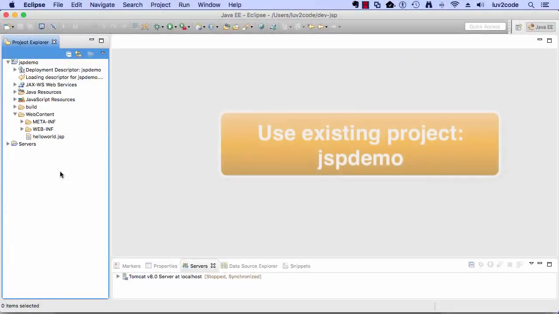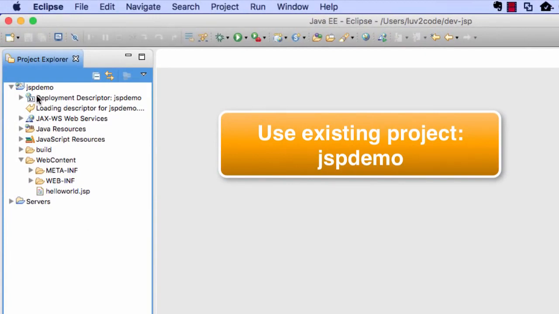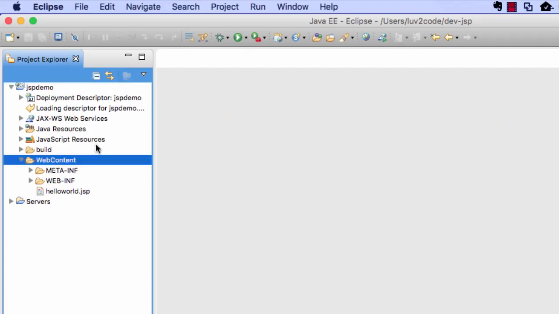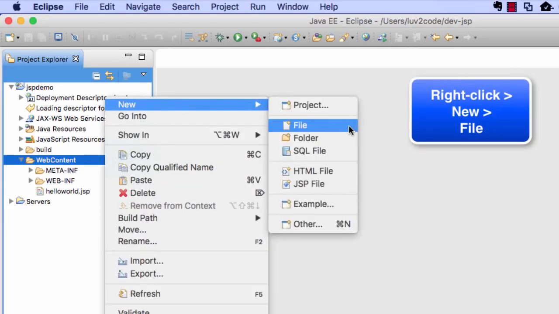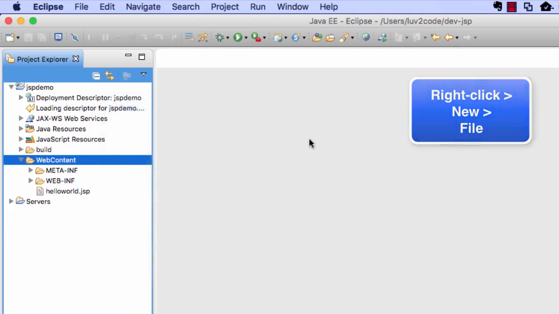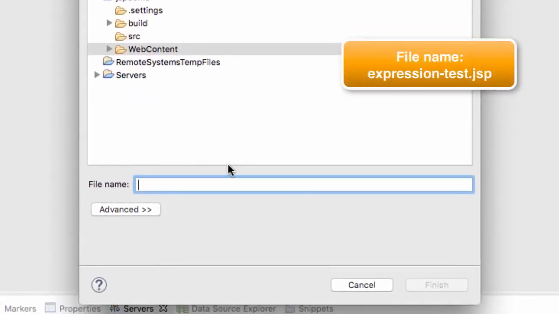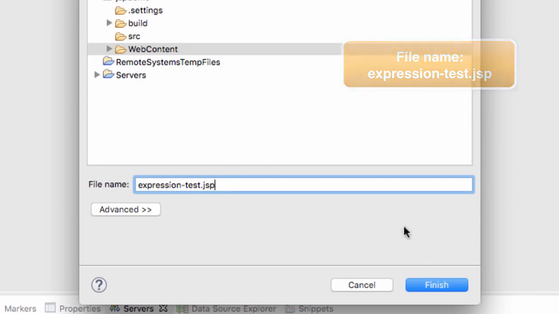Okay, great. So let's move into Eclipse and let's try this stuff out. I'd like to continue to use the same project from the previous video, JSP demo. I'd like to move down to my WebContent folder. And what I want to do here is create a new file. So I'll right click, I'll say new file. For the name of this file, I'll simply call it expressiontest.jsp. And once you're happy with that file name, you can go ahead and click the Finish button.